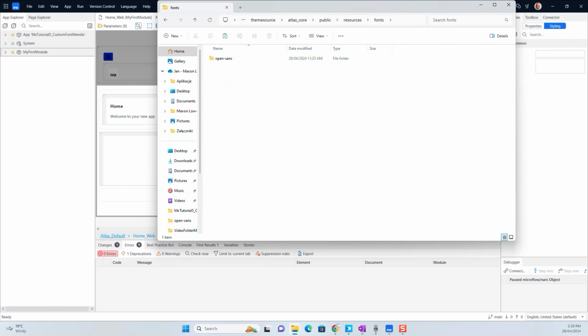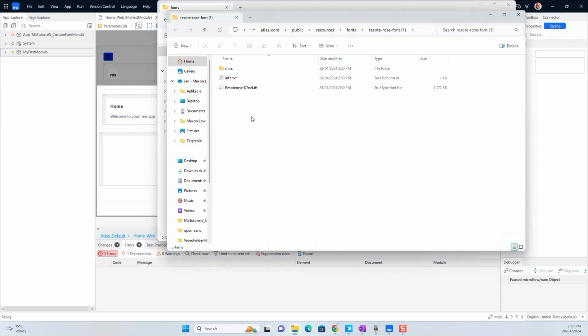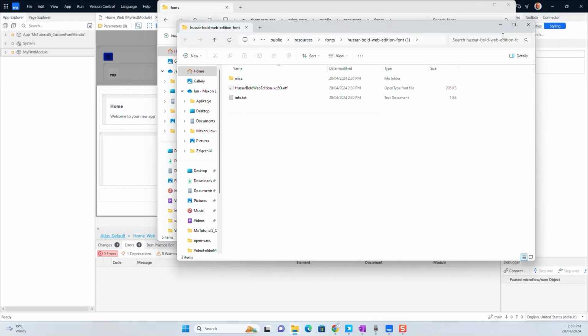Here we copy the zip files into this folder, we extract the zip files, and what I will do in this case is rename the files to an easy to write name.